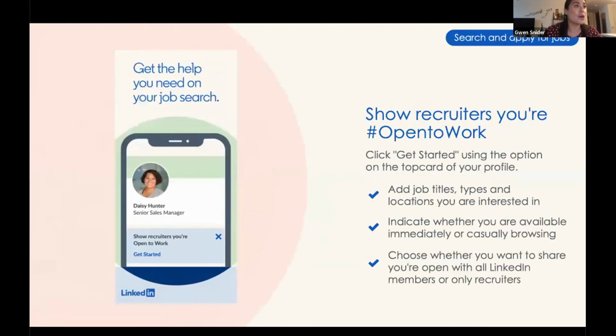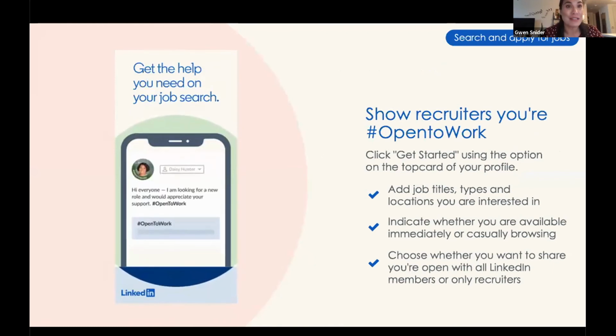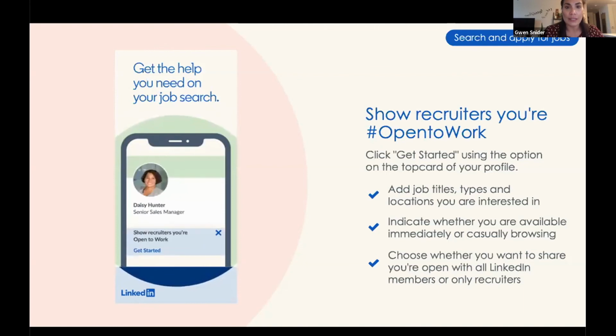You can show recruiters that you're open to work. Again, we went over some of this information in terms of job titles and locations that you're interested in. If you have a dream city like New York City where you want to move, you can check out those jobs and have alerts as well.